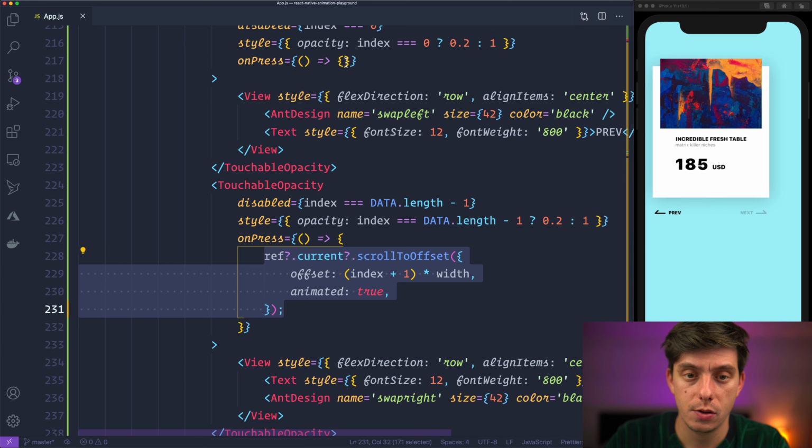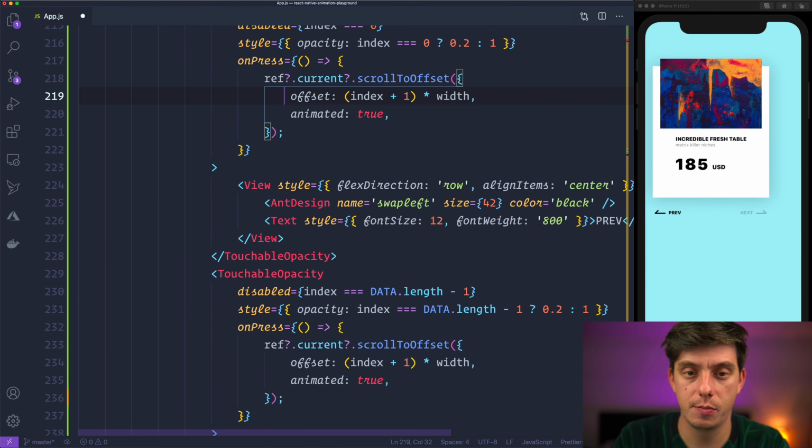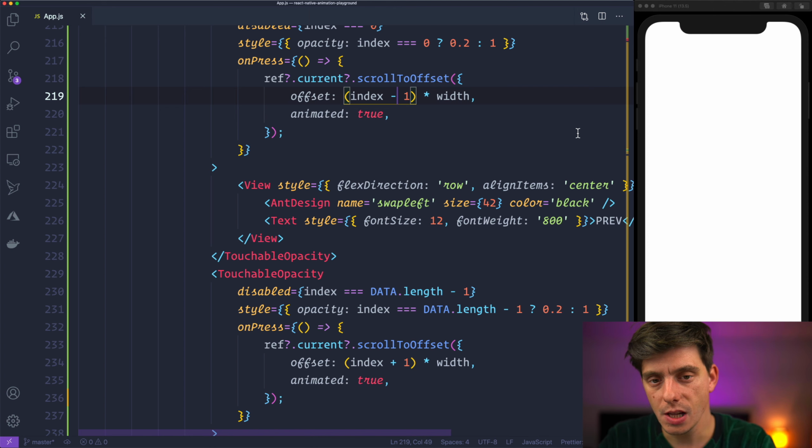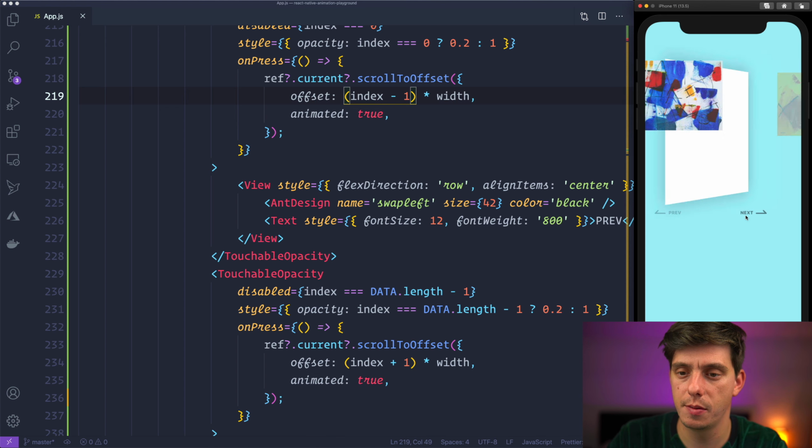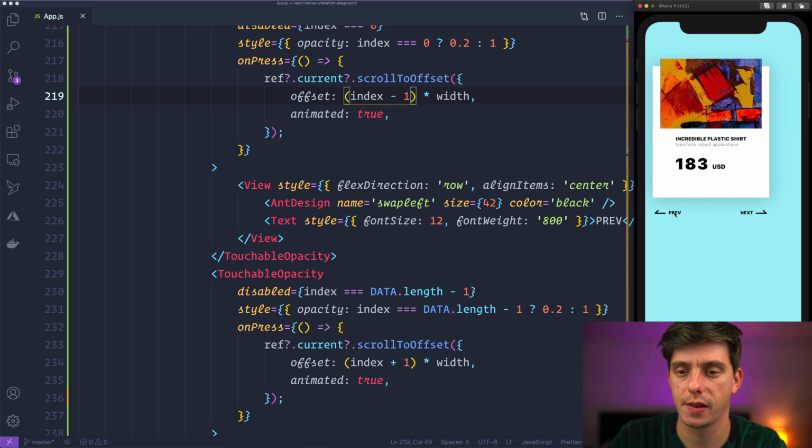So now let's do the same thing for the previous one, but instead of index plus 1, we do index minus 1. Hit save now, and we are at the next, previous. Previous is disabled, so it's not going to work.